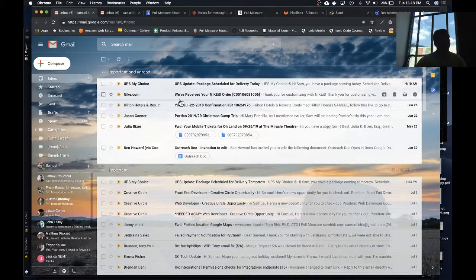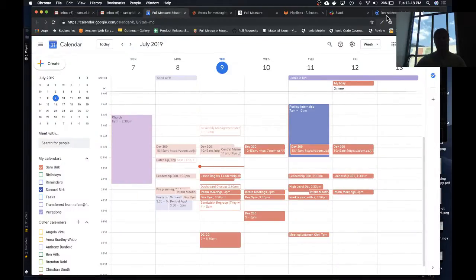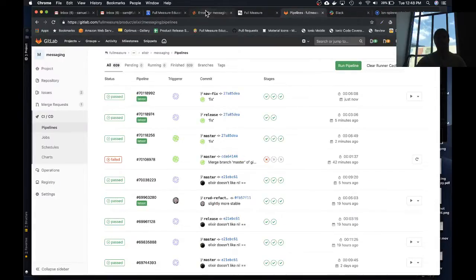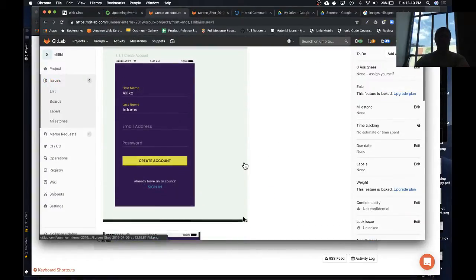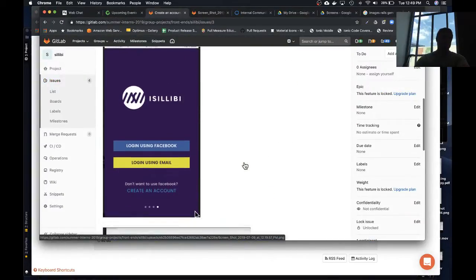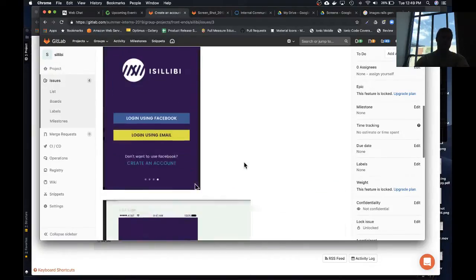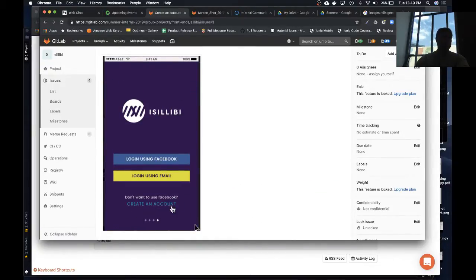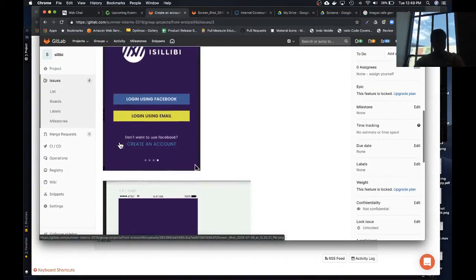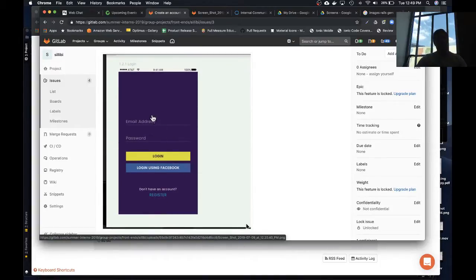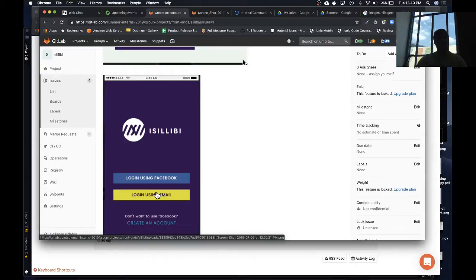I think email and stuff just works when you set all that stuff up. Sorry, I was trying to look to see what I have. You don't need to do this left-right nonsense. We'll just make it so that when you come in, this is the screen that you start on. And then you can either choose to create an account or log in using email. Don't worry about the login using Facebook.